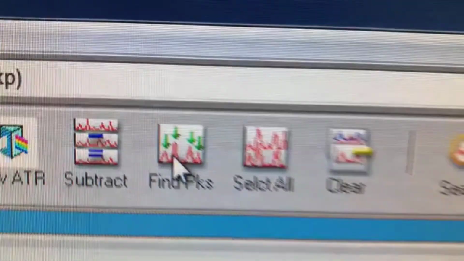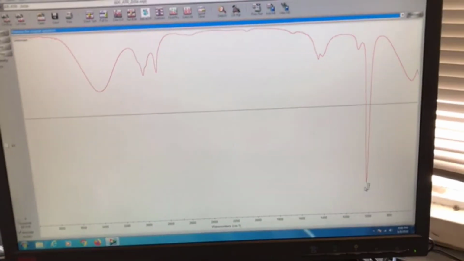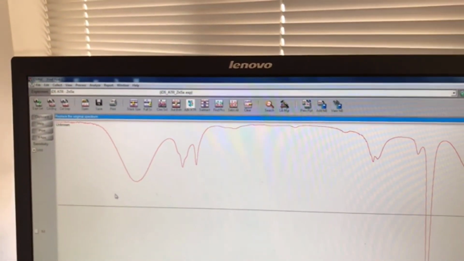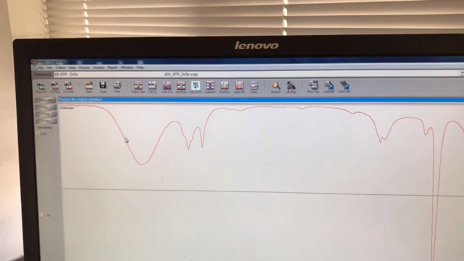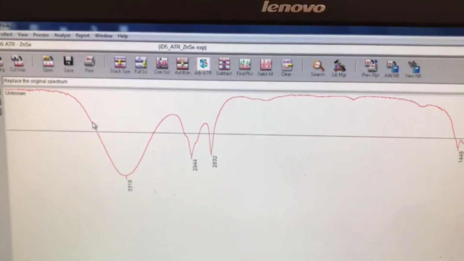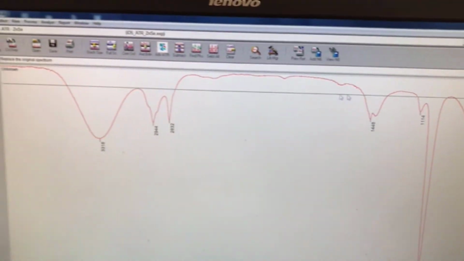Now I'm going to click find peaks. So I want to label my peaks, right? As you can see, this one peak is labeled, but not the rest of them. So what I will do, I will basically click here. So this line will move up. This threshold line will move up. Now all of the peaks are labeled.